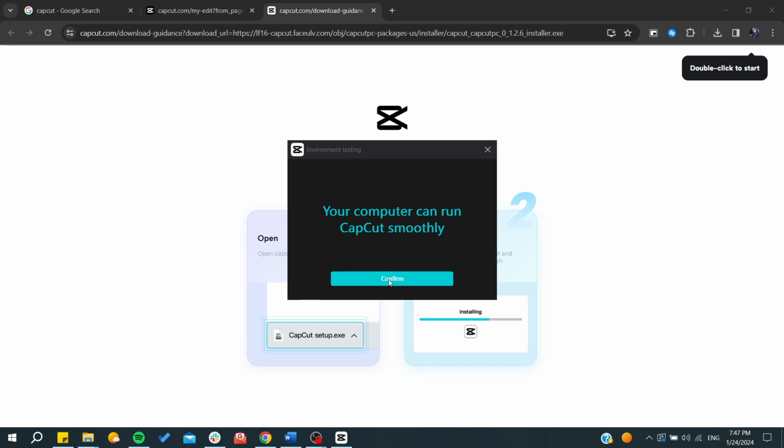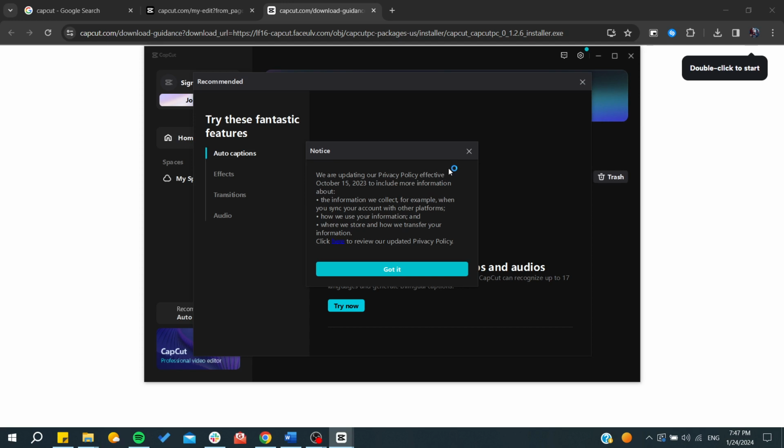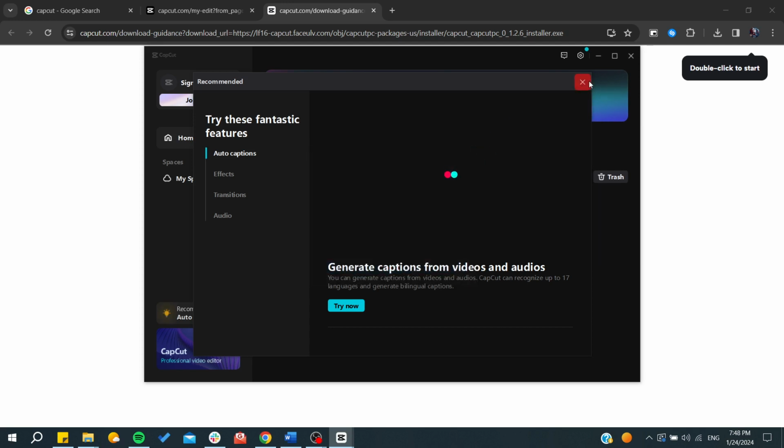And now we can just confirm, and basically now we have our CapCut that has been installed perfectly on our Windows. So basically this is how you can do it.